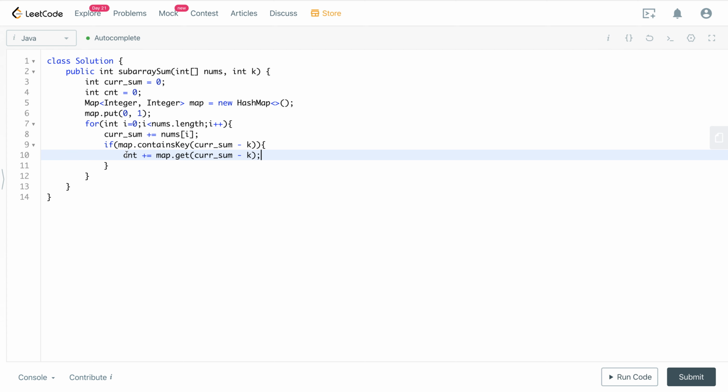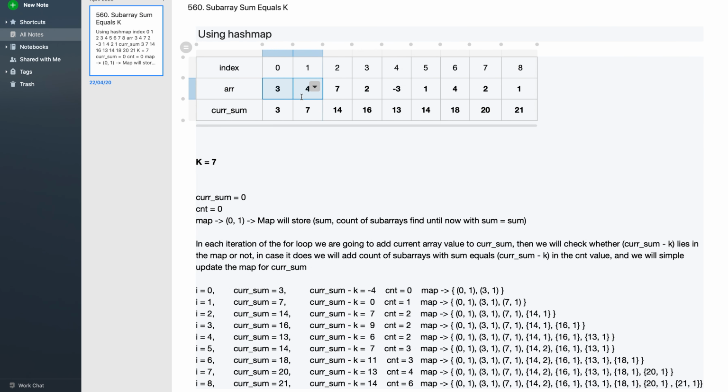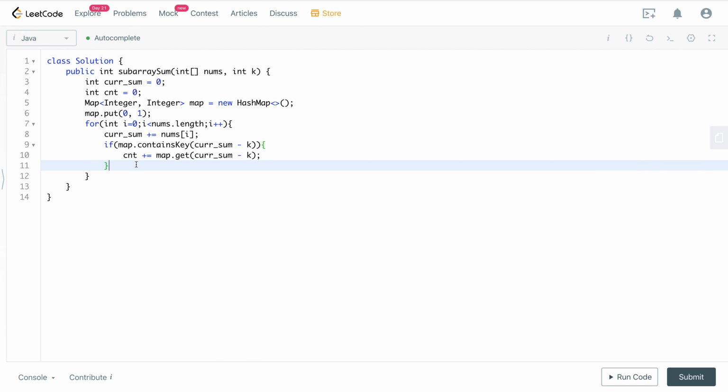Why are we doing that? Because in this case, as you can see, the current sum for 8 is 21. The current sum for 5 is 14. So this means that this is one of the subarrays with value equals 7, correct? And similarly, the current sum at 2 is 14, and the current sum at 8 is 14. So this subarray sum is also 7. So at each and every point we are trying to find the count of all subarrays with sum equals current sum minus k. So that's what we did over here.